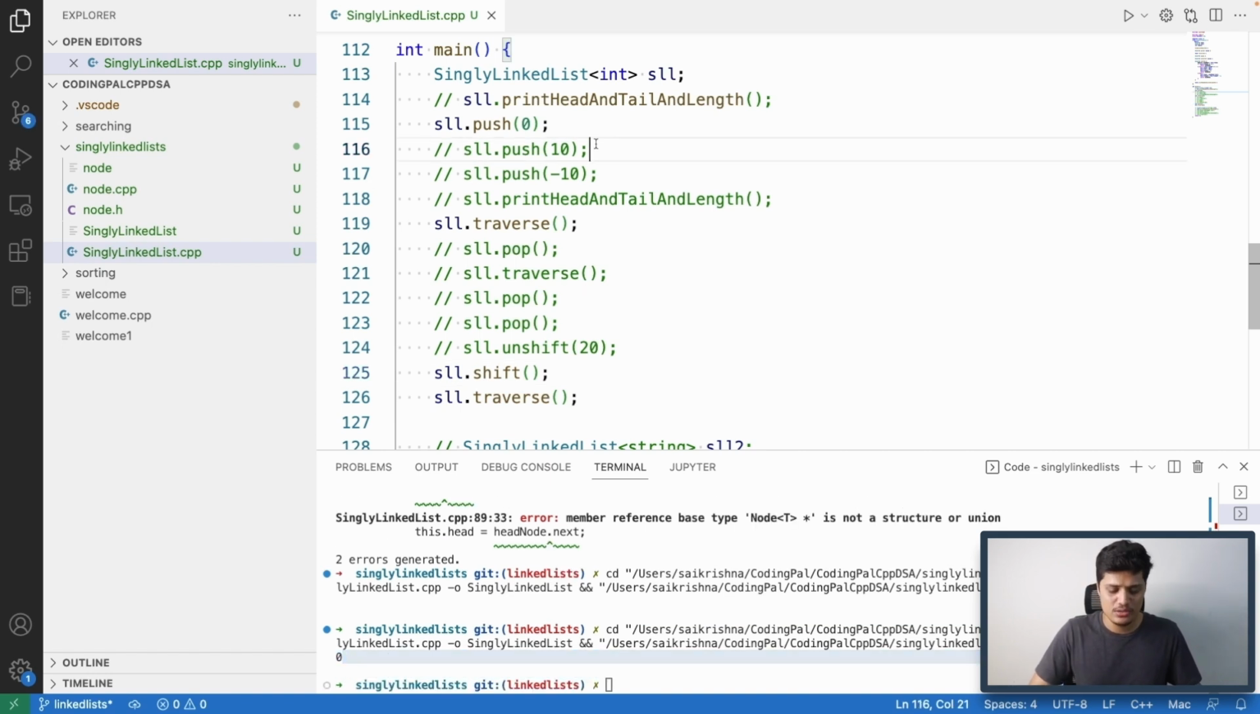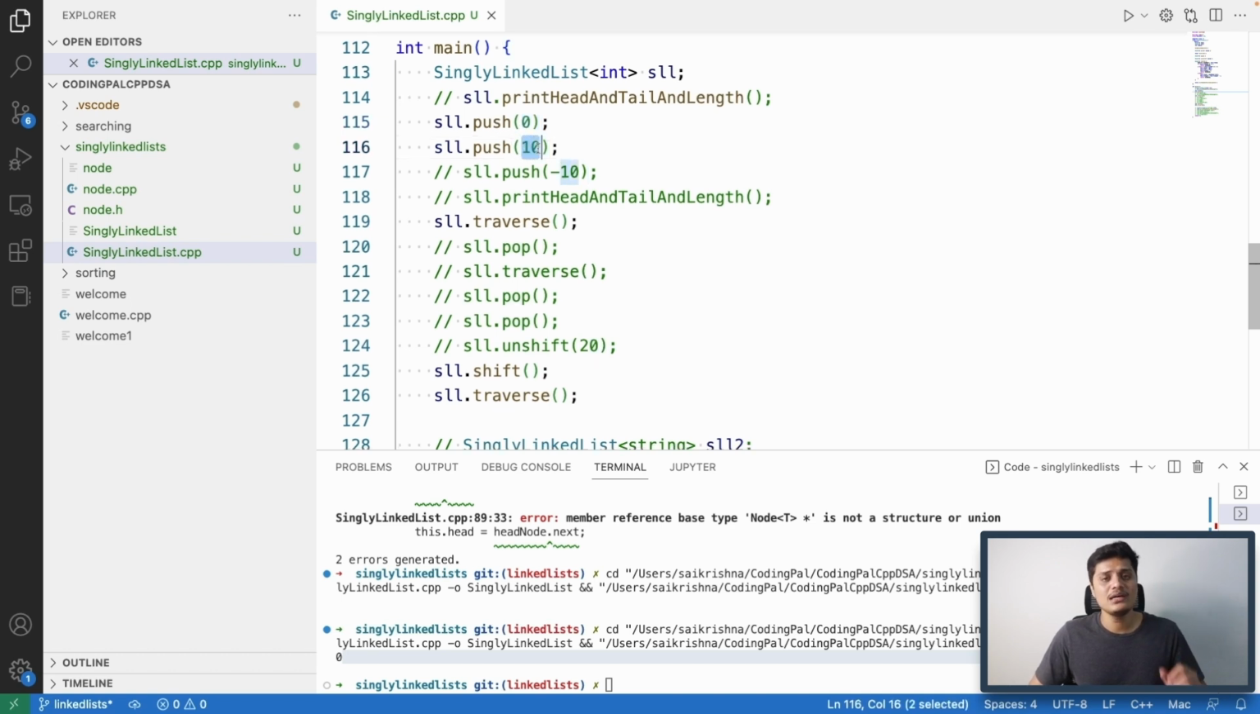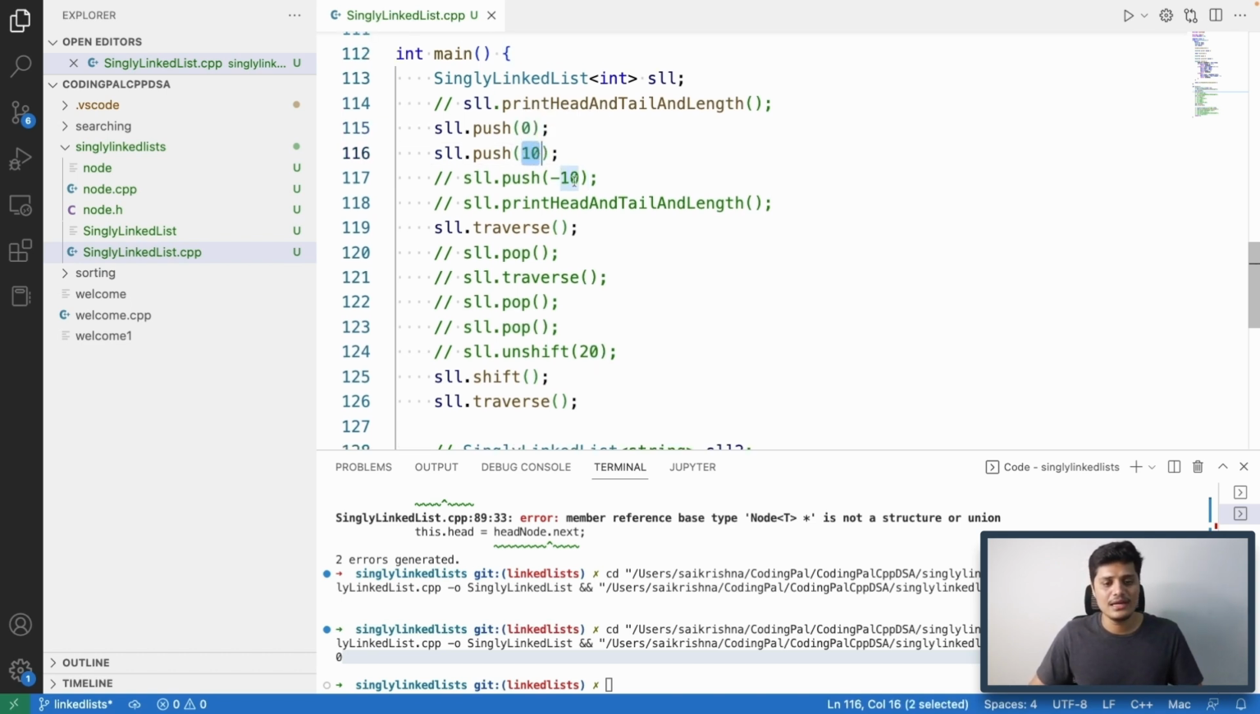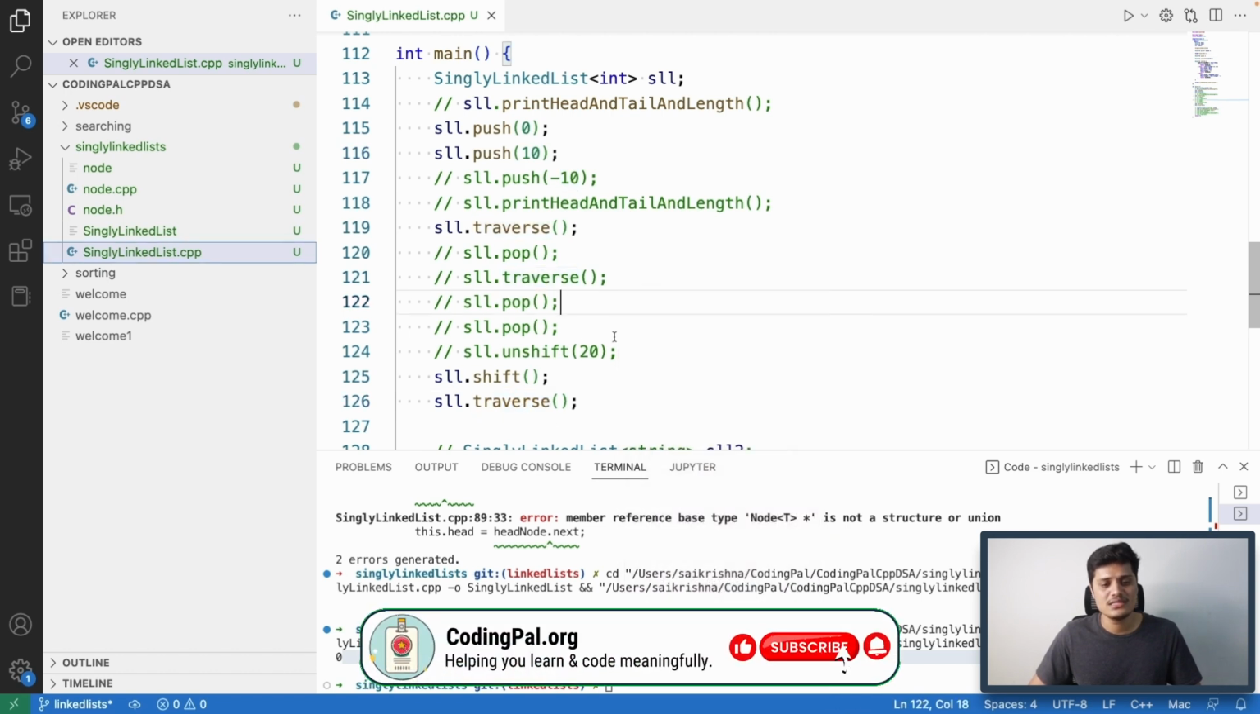Now let's test the scenario where we have more than one value, and if we perform the shift, this first value 0 will be deleted and this 10 will be the modified head and tail of the singly linked list, and that's what we should see as part of the second traverse of the singly linked list.